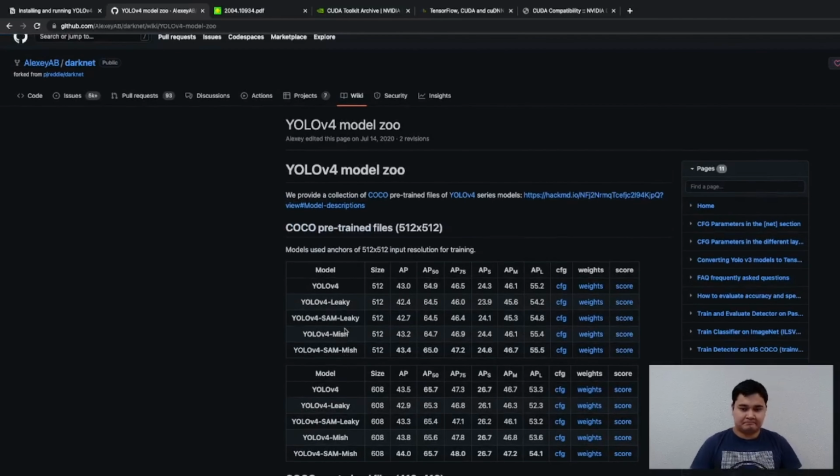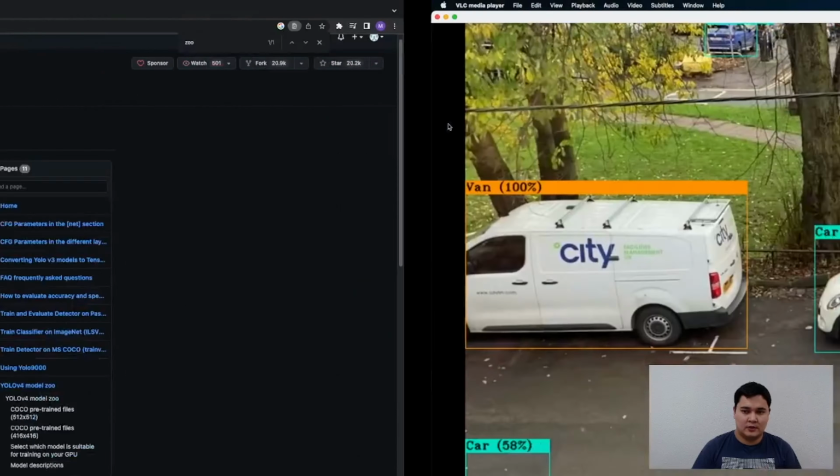So basically from here you can download the pre-trained models which are capable of detecting more than 80 object classes. So for instance, if you need the classic YOLOv4, you can just click this link. If you need, I don't know, the tiny version which is faster, you can download that one depending on your needs. So and now I'm gonna show you what YOLOv4 is capable of.